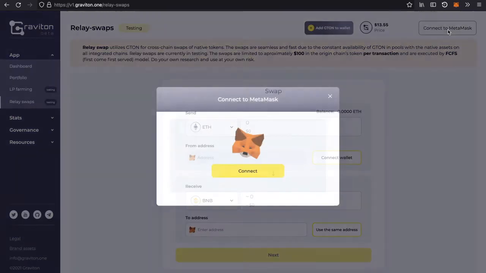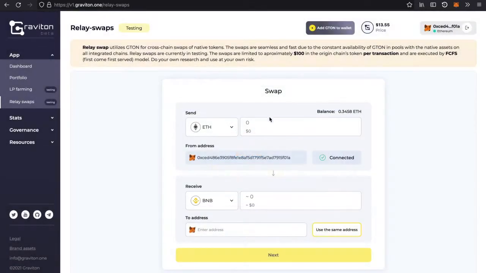So let's connect our MetaMask and enter a small amount of Ether here. And in the to address field, we can put any address on Binance Smart Chain, but for simplicity's sake, let's paste the same address by clicking the Use the Same Address button.